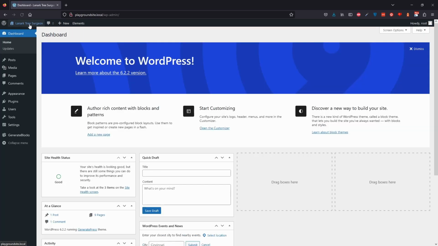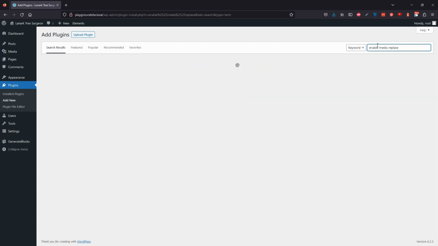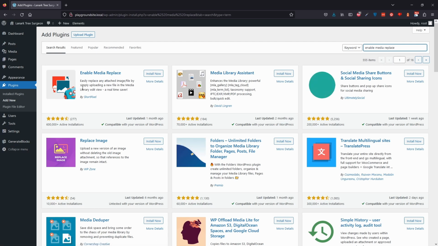If we come into the WordPress backend, I've just got a plain site here to make it nice and easy for you. And we click add new plugin. We want to search for a plugin called Enable Media Replace. And here it is here. It's by ShortPixel, which is a pretty reputable plugin developer. So let's install it and activate it.